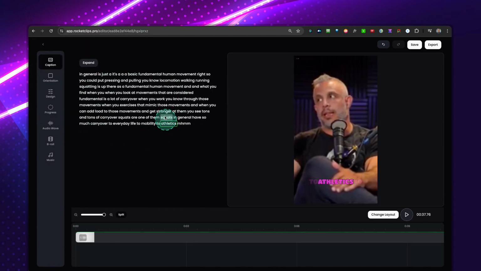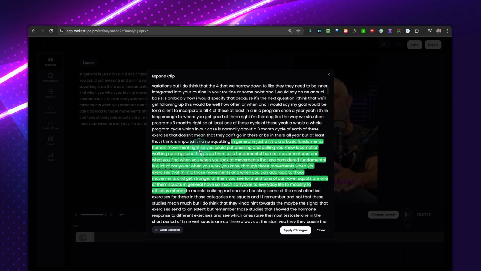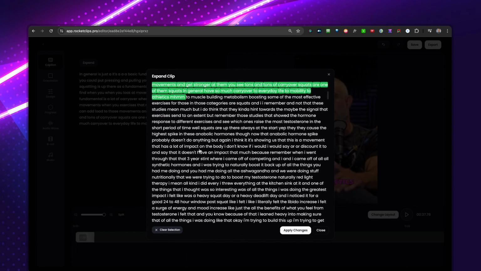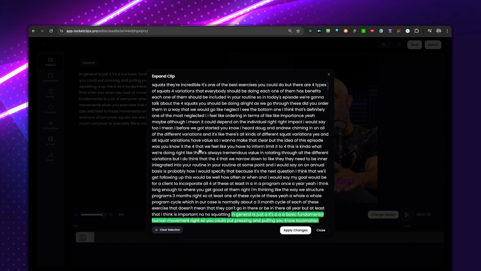Now let's say you want to expand the text, the content in here. You can click on this expand button here. And here you can see exactly the part of the video that has been used. So let's say, because I also want to show you how you can change the screen, let's say we also want to have the start of the video.